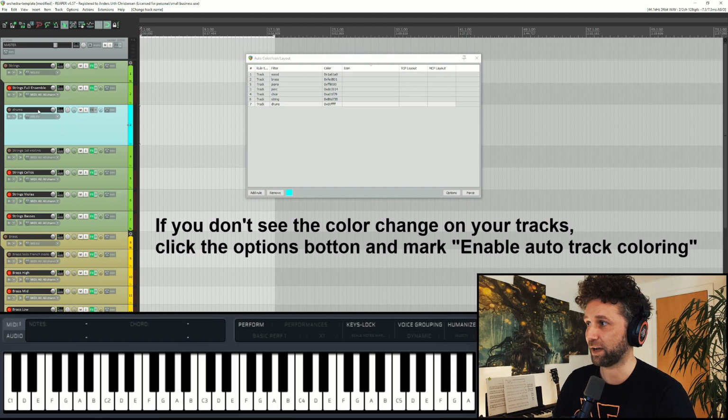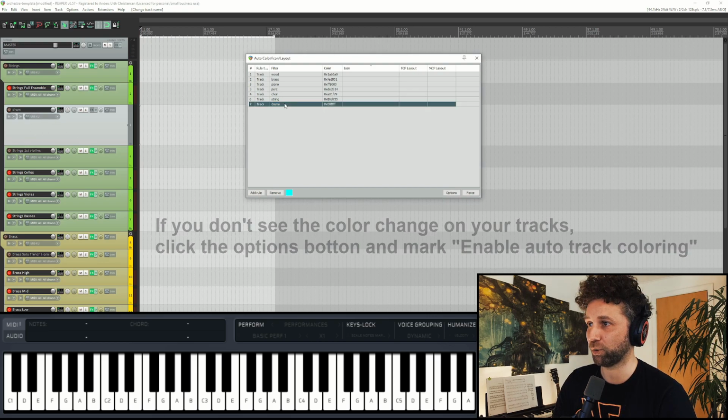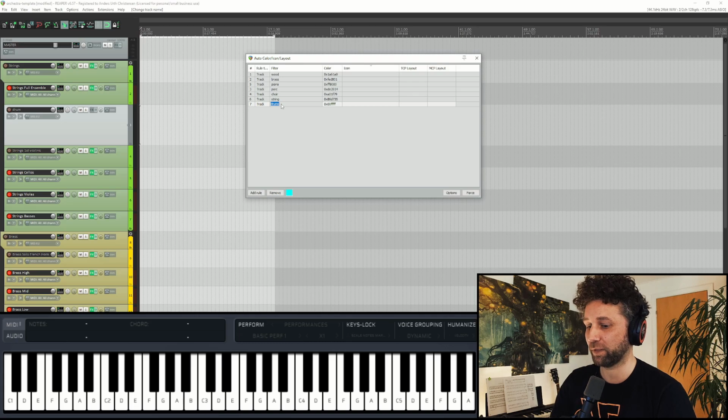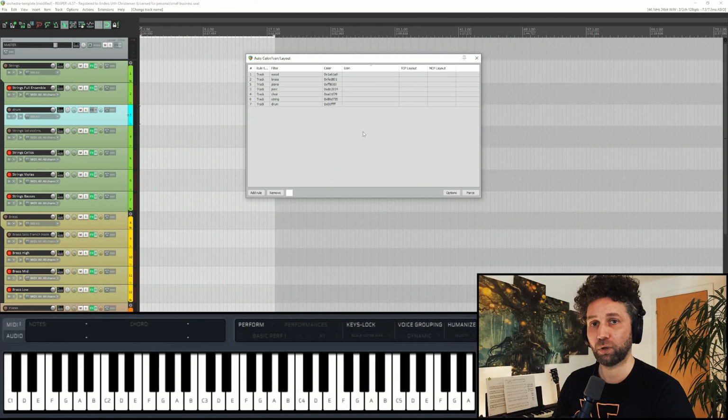Now, if I had typed drum, it would not change the color. So over here in your filter, it is important that you make sure that you name them the right way, like this. You can also set up icons for your tracks.